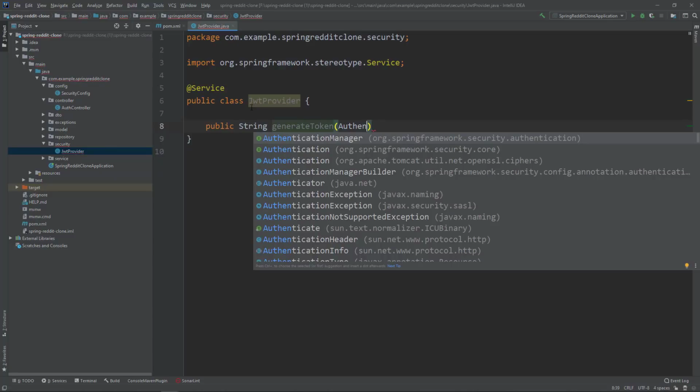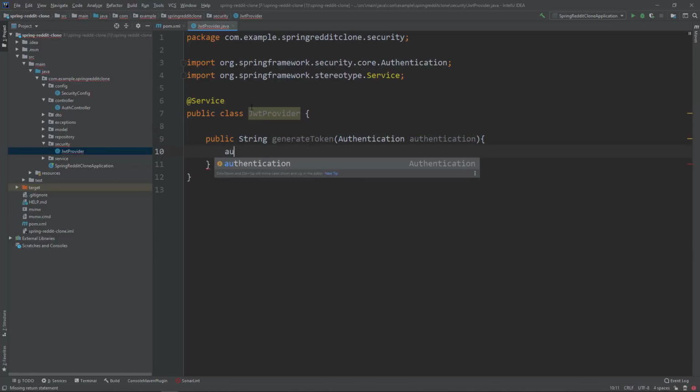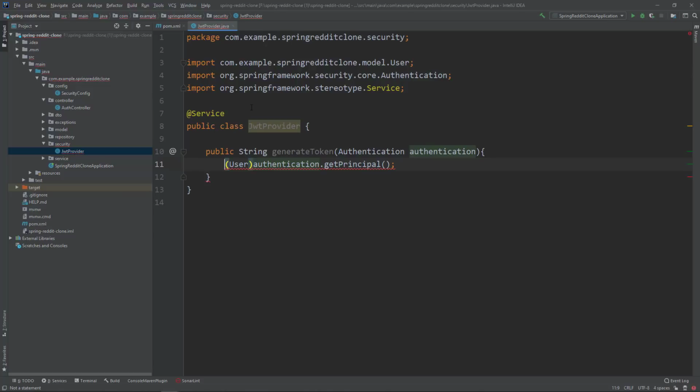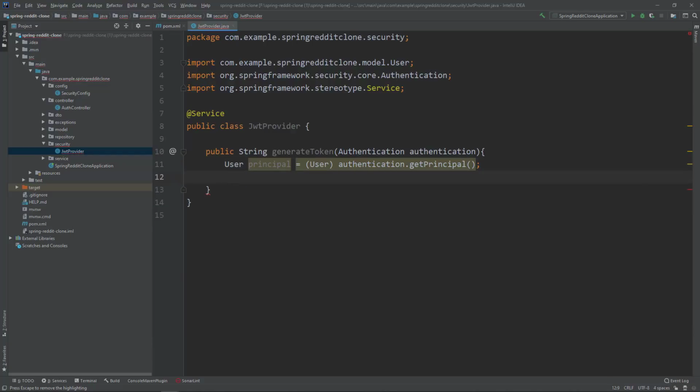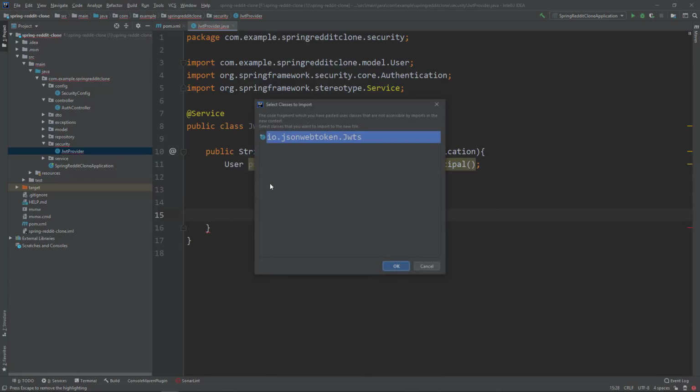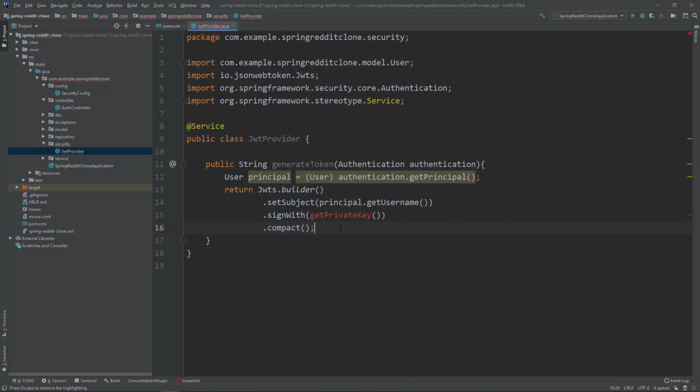And inside the method, I will type authentication.getPrincipal. Let's cast it to a User object and store it in a variable called principal. Now we have the user information. We can create our JWT by using the following code. So here we are using the Jwts class to construct our JWT. We set the username as the subject for the JSON Web Token, and to sign the JSON Web Token, we should provide a key, which we will implement shortly. Once we provide the subject and sign the JWT, we get the token returned in the form of a string.